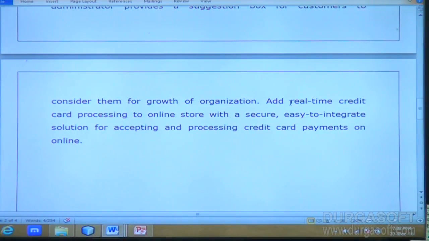And add real-time credit card processing to an online store with a secure, easy-to-integrate solution for accepting and processing credit card payments online. Most of the time online, anyway in India, the trend is cash on delivery only. We are depositing, we are paying cash on delivery only.